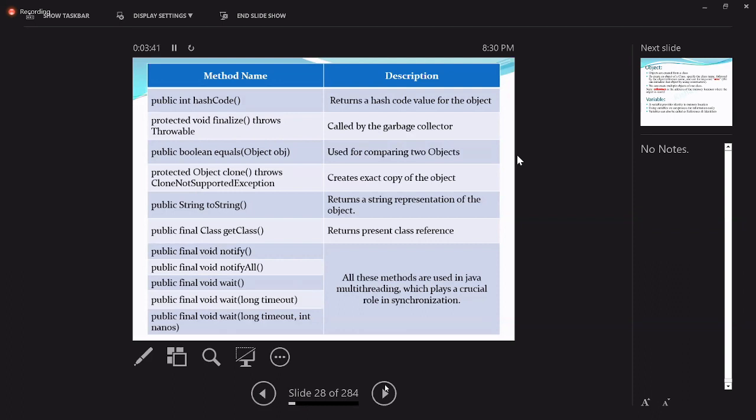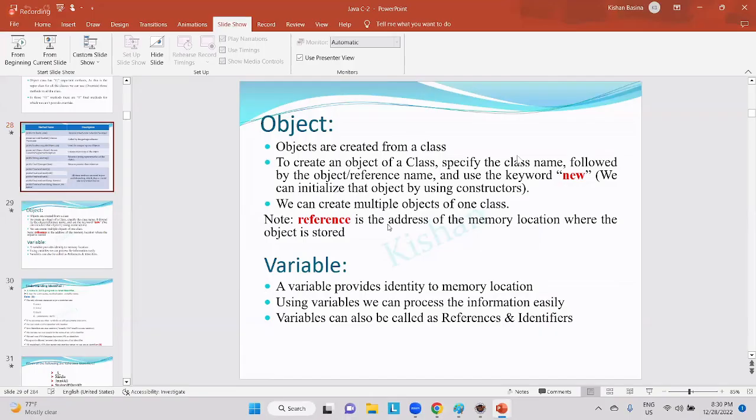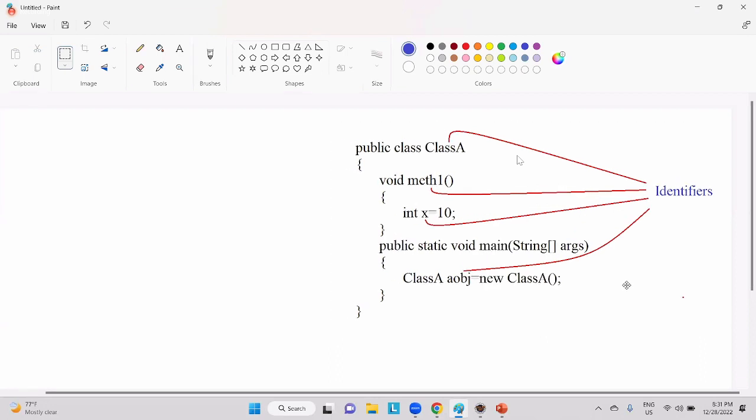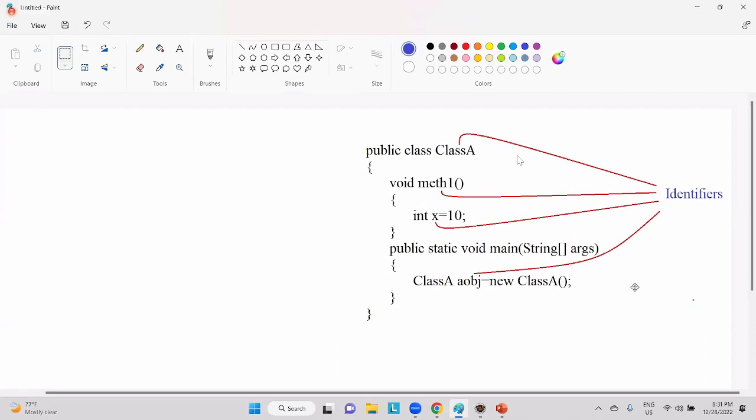Next point. Using variables, we can process the information easily. Enough, not more than that.